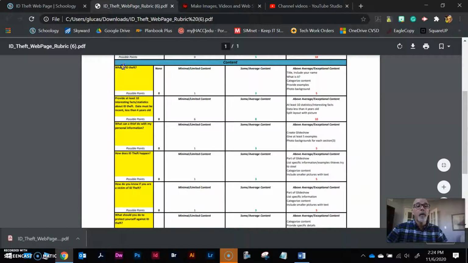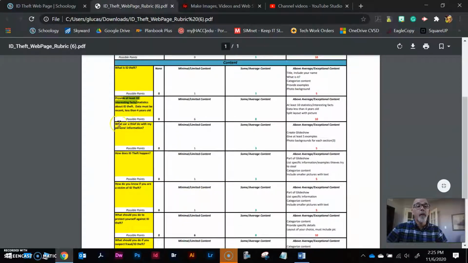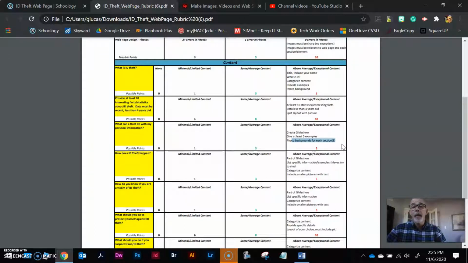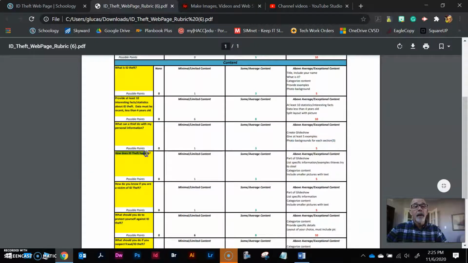So again, we've done the what is, 10 facts, what can a thief do with my information? I need to create a glide show, I need at least 5 examples, and I need photo backgrounds for each section. So that would be the background that I'm talking about in the glide show. When I do how does ID theft happen, I also want to include smaller pictures with text.